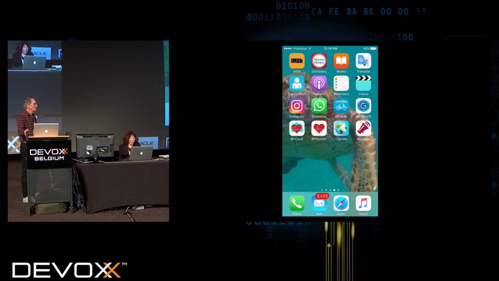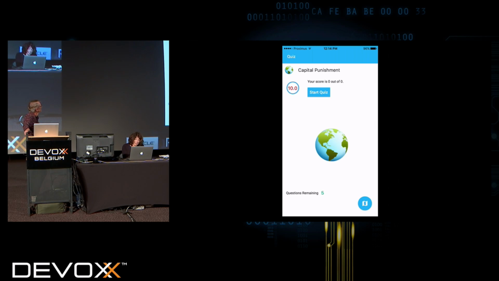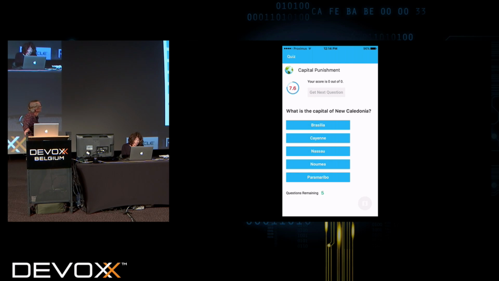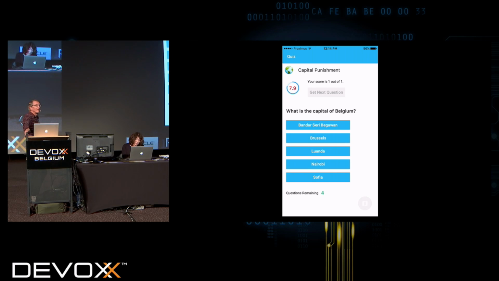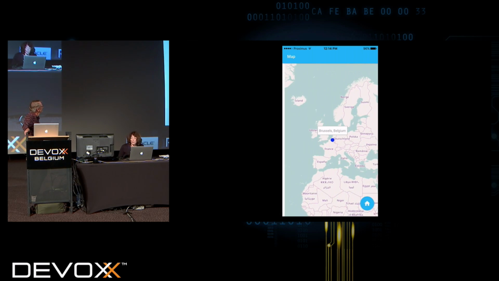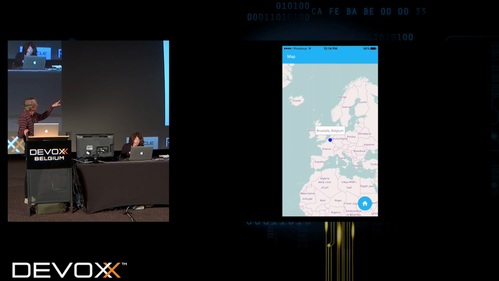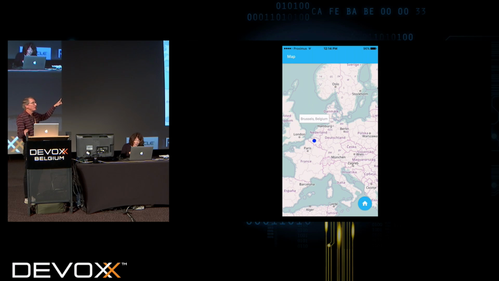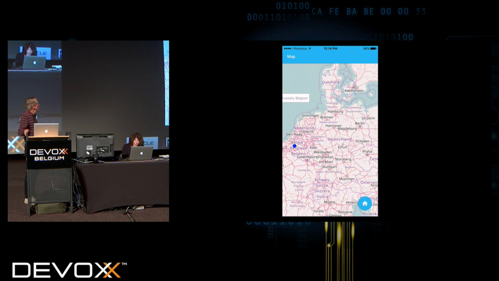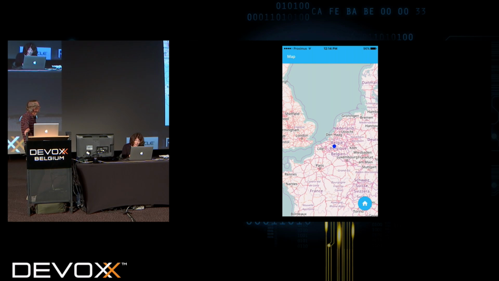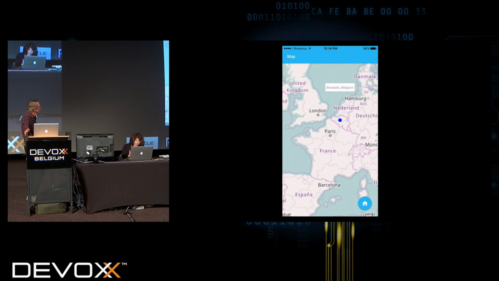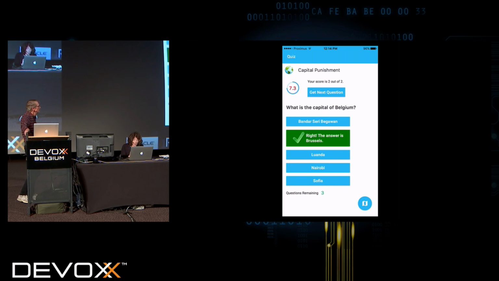So these 4 apps at the bottom are 4 demo apps, and I'm going to show you Capital Punishment first. And just start the quiz. New Caledonia. Well, I happen to know what that is. And do a couple more. The capital of Belgium. Show you the map. And by the way, with the maps, Gail can interact with the map too. The Gluon Maps is really cool because you can zoom and move around and everything. So very, very nice. Okay, go back. Okay, so that gives you the idea.